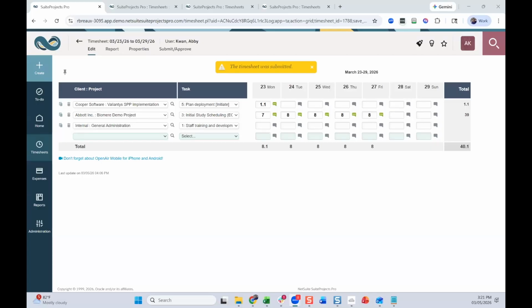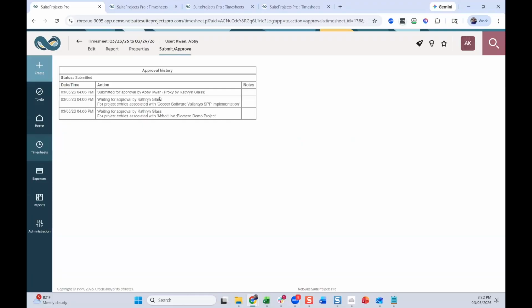Our first scenario is I'm Abby Kwan and I put together my timesheet and I thought I was done and I hit save and submit. And immediately I realize I made a mistake and I forgot something or need to change something. If I look at my submit approve, I can see that it's still waiting on approval, so no one has approved it yet. So I can actually take action without having to have it officially rejected by the approver.